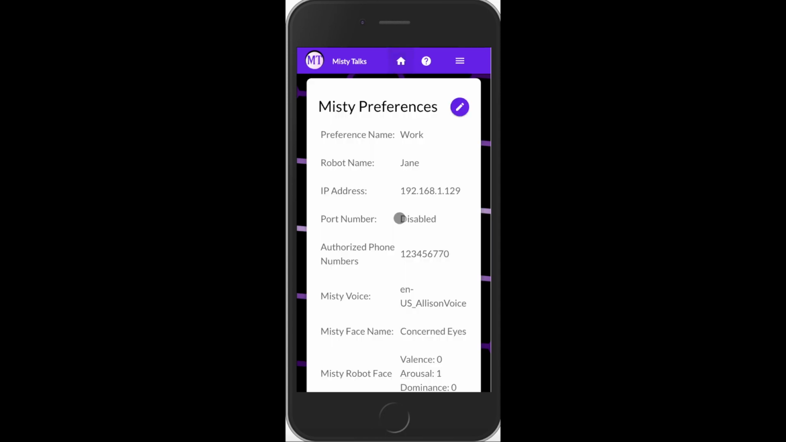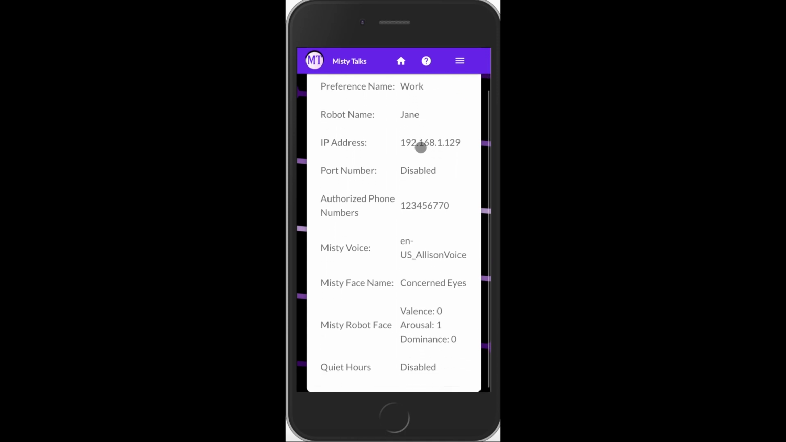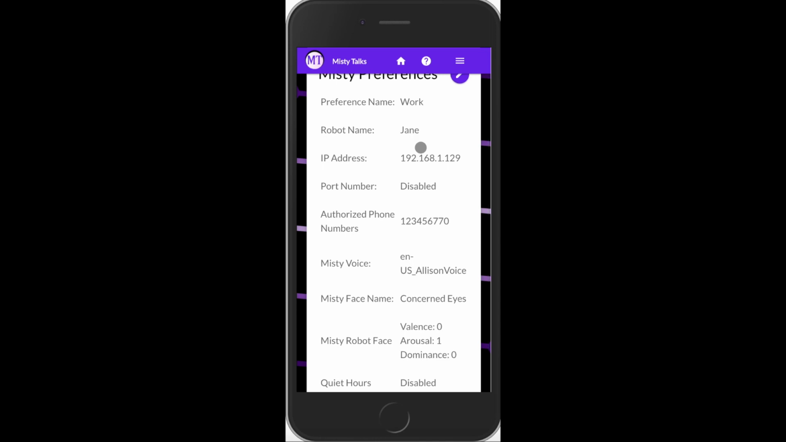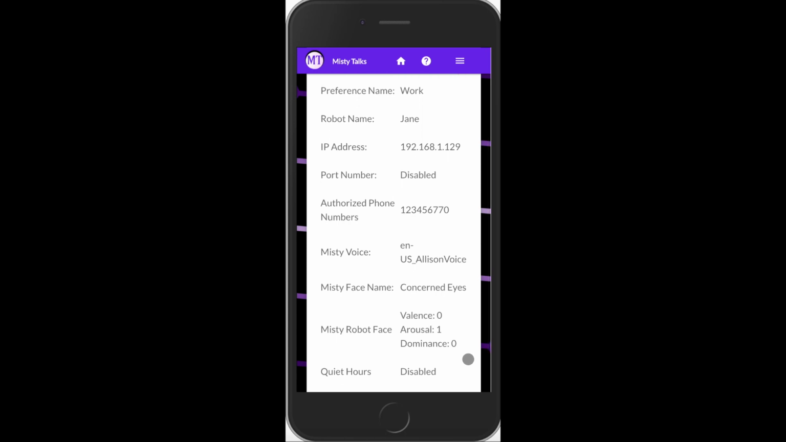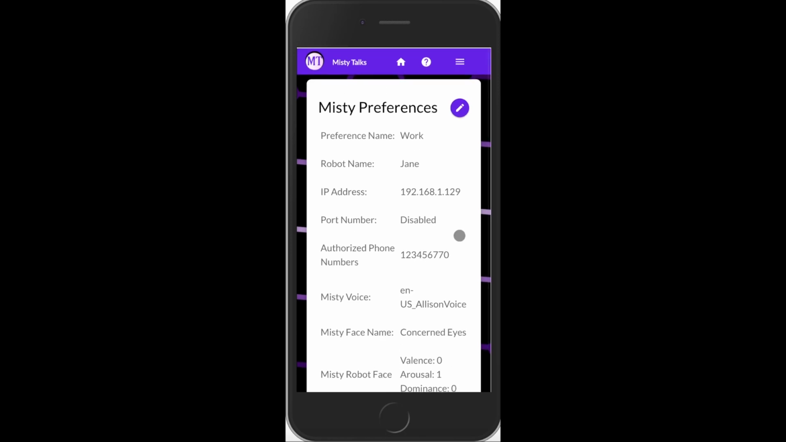So back to the home page, let's go to the Preferences page. In the Preferences page, we have multiple editable categories. The preference name gives us a reference to our saved preferences. The robot name allows for Misty's name change. The IP address is to connect Misty to your local area network Wi-Fi. There's Misty's voice inflection, Misty's facial expression, Misty's custom expression based on inputs for valence or level attraction, arousal, and dominance, and that's on a -1 to 1 scale, and Misty quiet hours, which limits her ability to receive a text that may wake you up at 2 o'clock in the morning.